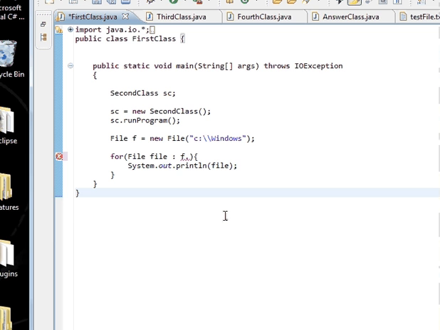Hi, I got interrupted there, so I've forgotten what I was doing. Let me think. Yeah, we went and listed all the files inside the Windows directory. What we're going to do is use isDirectory or isFile to see if something's a file or a directory, and then we can use that information to print out the name. How will we do this?